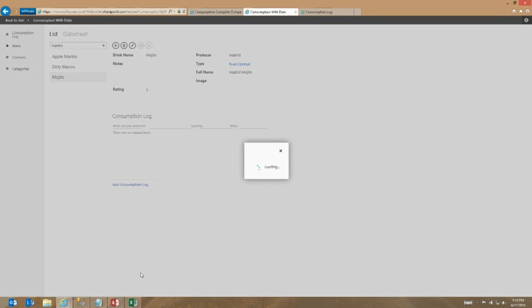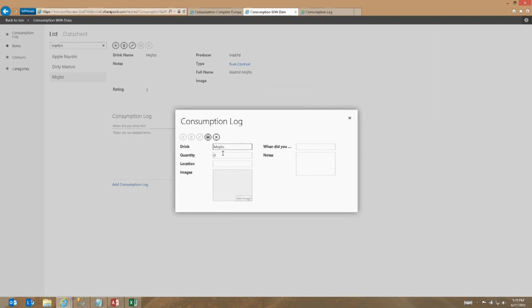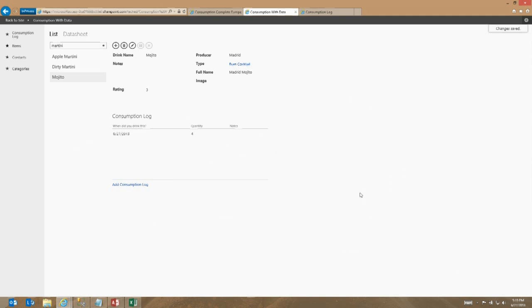But again, it's easy enough to click Add Consumption Log. So I had a mojito. Maybe I had one today. Maybe I was a bit nervous, so I had 4 today. And I had them at TechEd. Save that, and the related item control updates to show the related records.